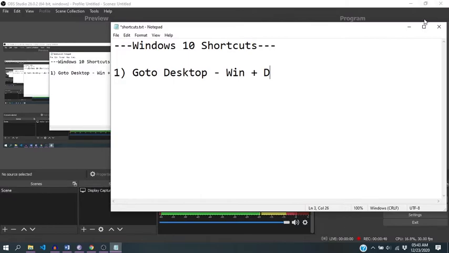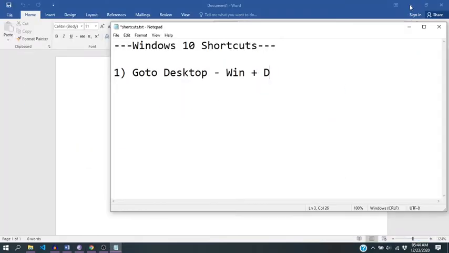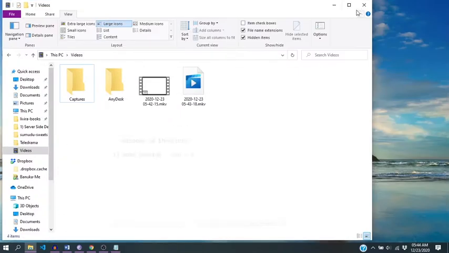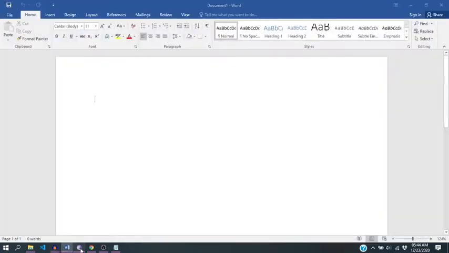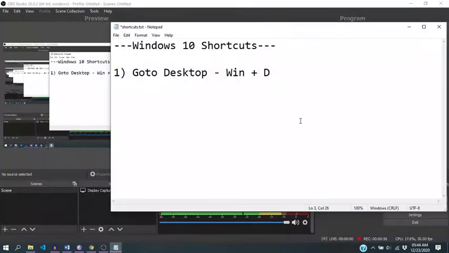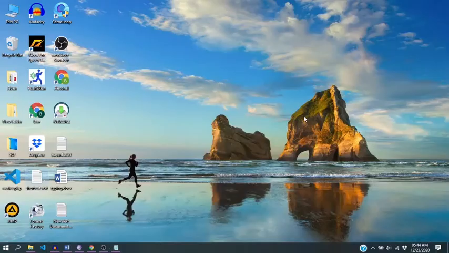In a normal way, we have to minimize all of these programs like that to go to our desktop. You see that? Now I maximize these windows again. From now, you don't need to worry about it that much. Just press the Windows key and letter D. Let's do it now. Windows and letter D. Did you see that?